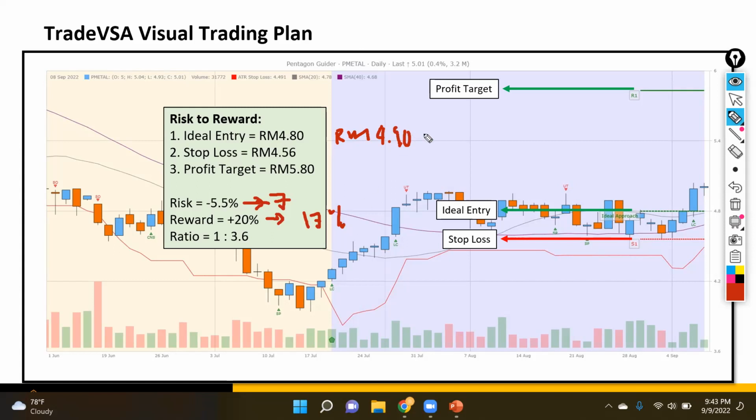But let's say you want to chase, and this becomes 5 ringgit plus. Your risk becomes 10%, your reward becomes 12 to 13%, then your risk to reward is not that good overall. So yes, you can buy slightly higher from the ideal entry area, as long as you don't risk a lot. My maximum, based on personal preference because everyone has their own risk appetite, is 8% risk that I'm willing to take.